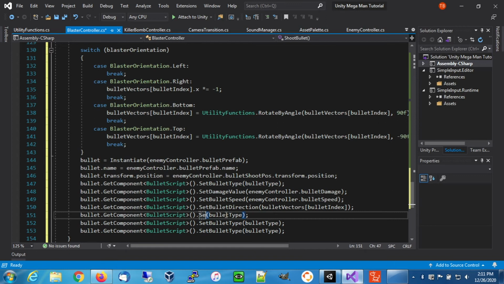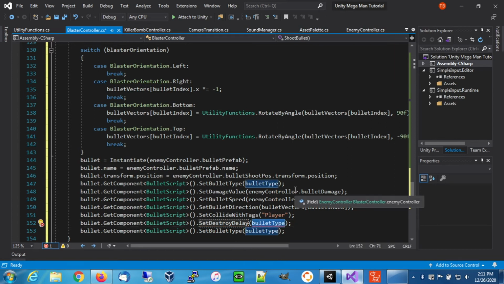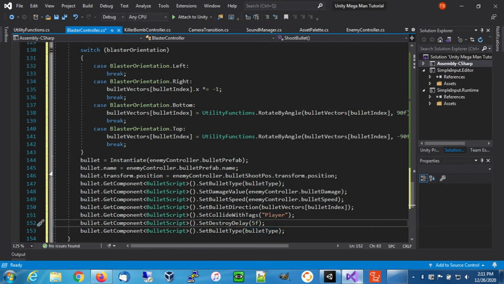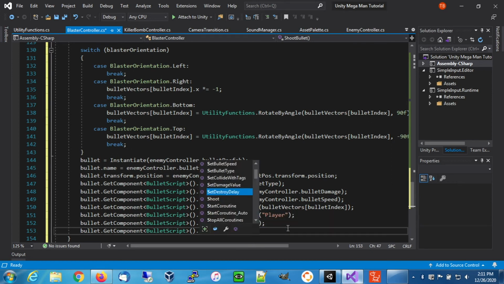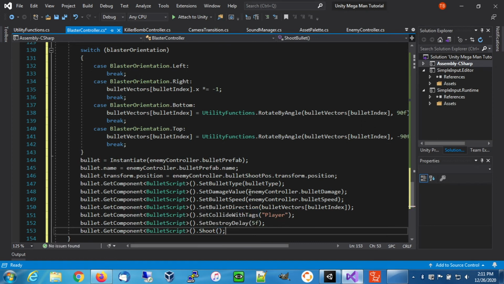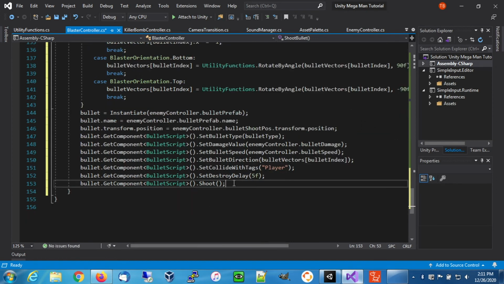And then we need to do set collides to tags, and the only one we want to be hitting is the player. So that's a tag we want to have our bullet collide with to register something. And then we're going to set the destroy time, or the destroy delay. And by default, we're going to do 5 seconds, because once it goes outside the camera view, the game manager will remove it out of the screen, or it'll basically disappear after 5 seconds. And then the last one we want is to actually shoot the bullet. So these are all the parameters to set up our bullet, and then we finally shoot it.